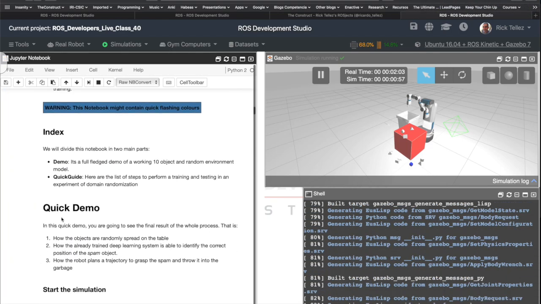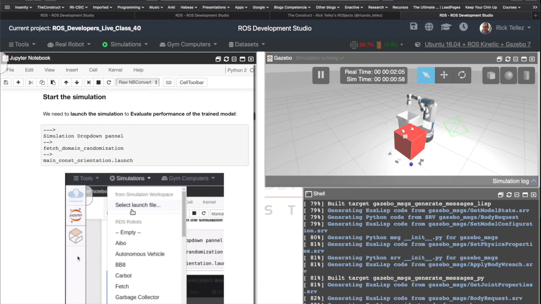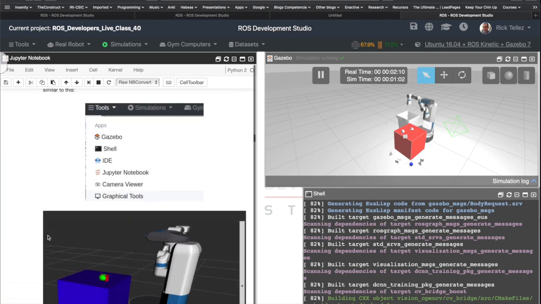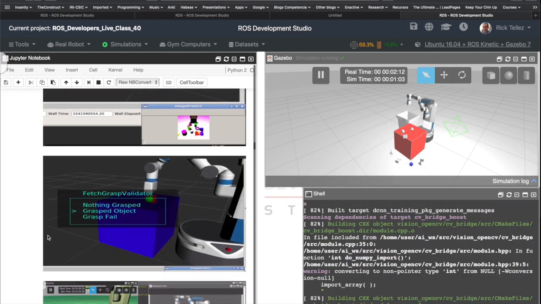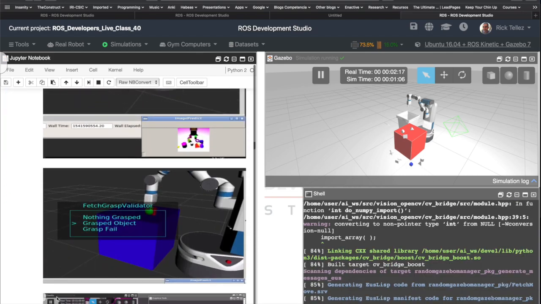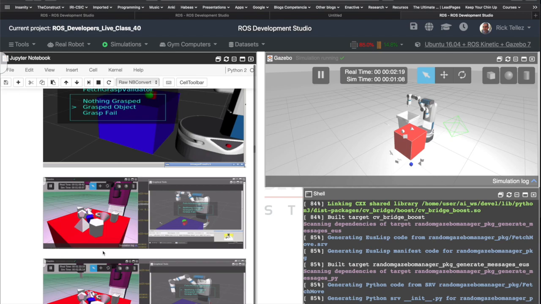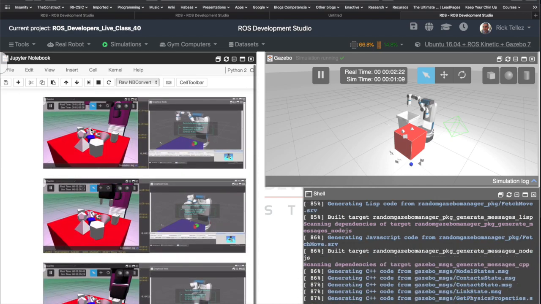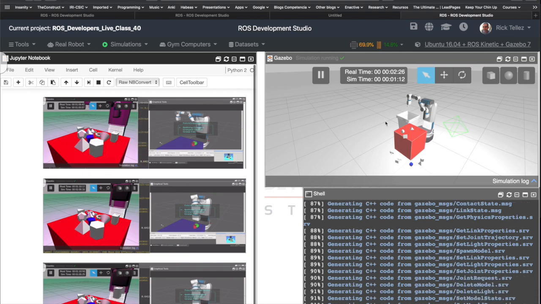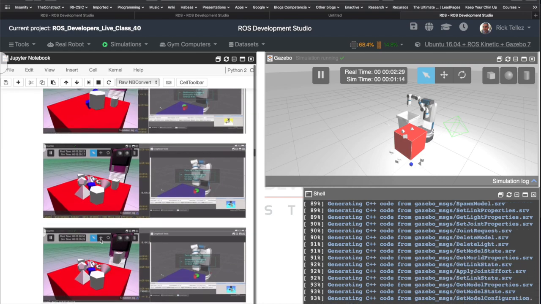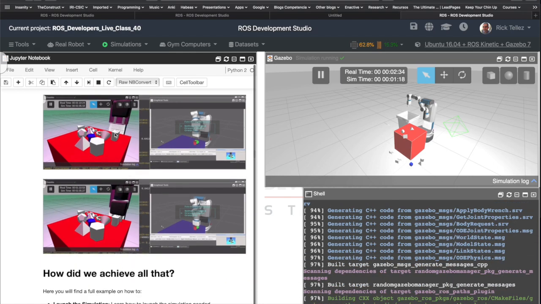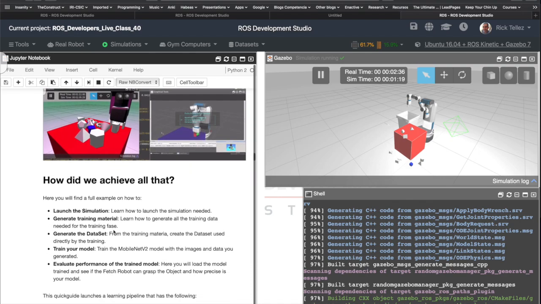So this is the quick demo. You can start the simulation and evaluate the performance, so it's using the already created neural network. It also indicates how to open the RViz, so you can see the results in the RViz and get this kind of setup. So we are going to see how the objects are launched on the table, and then how the robot is detecting the location of the object, and afterwards how it tries to grasp it.